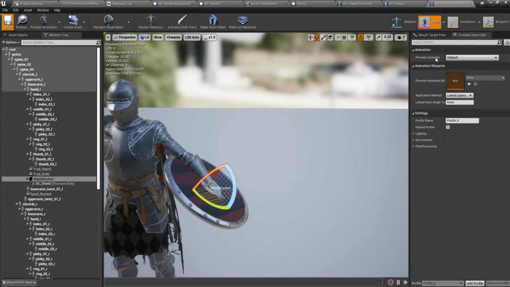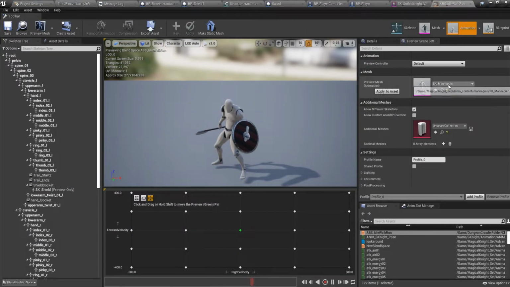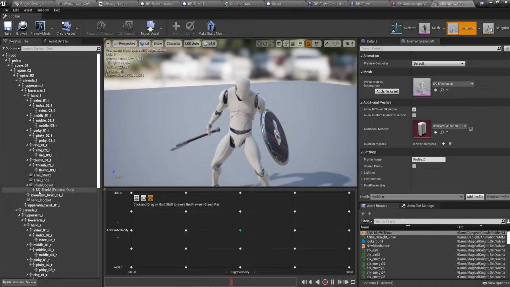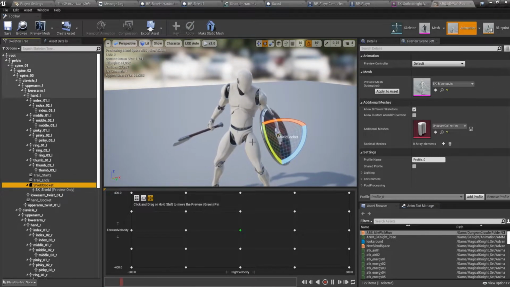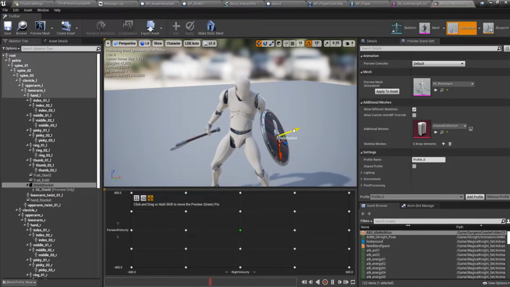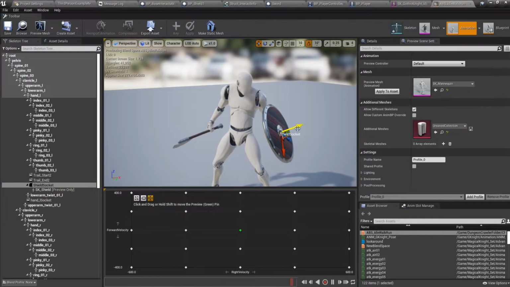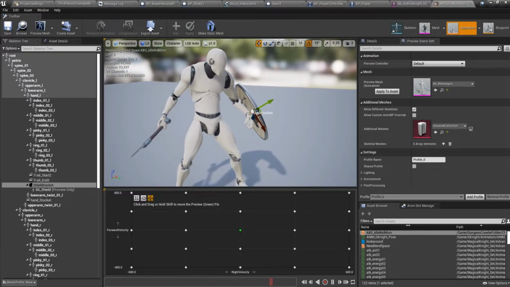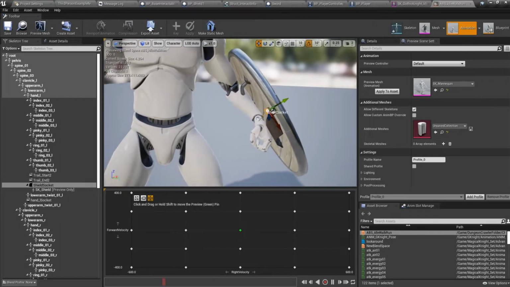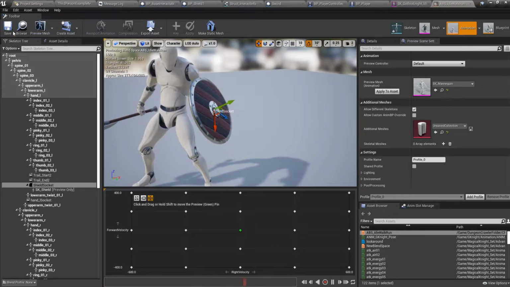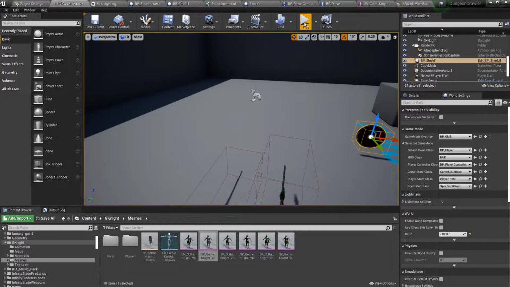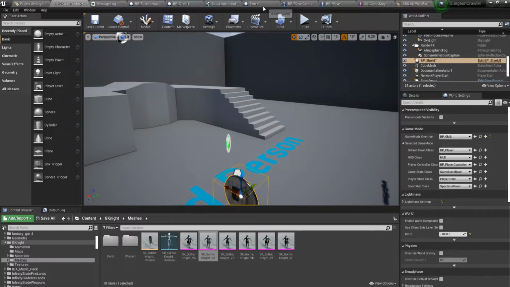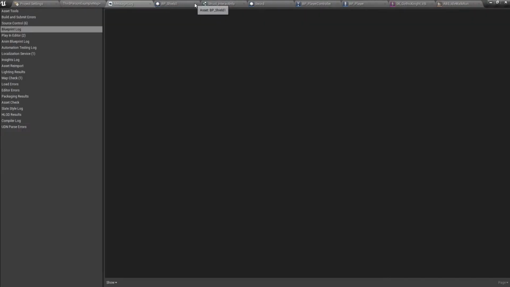And let us go for an animation like this one over here. So the shield socket should be something like this, I guess. This is good enough for us right now, so I'll just keep it over there.